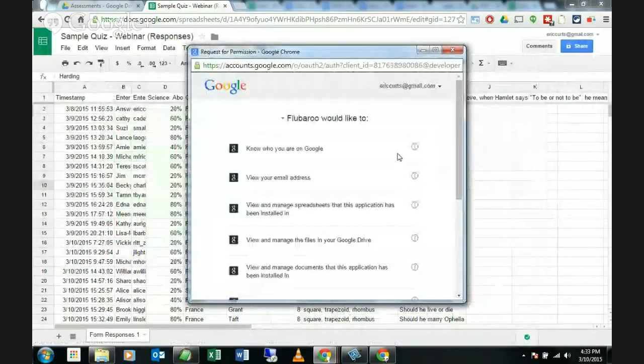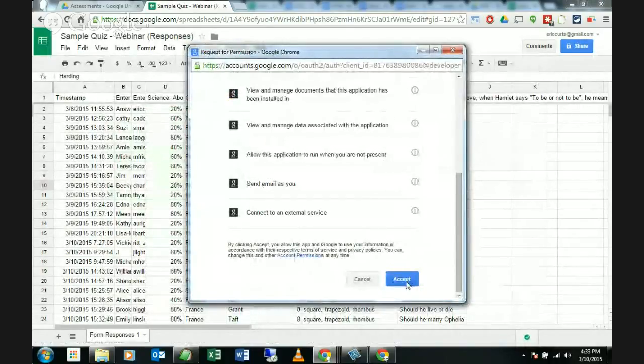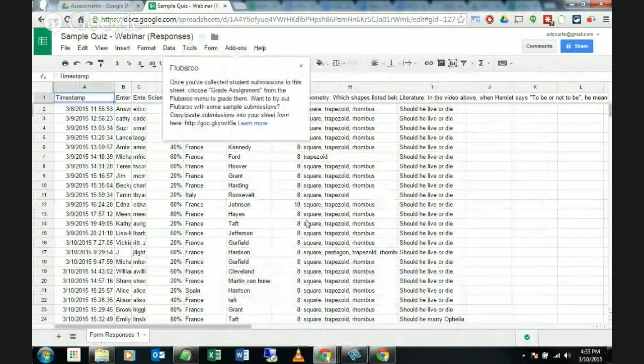If I hover my mouse above Flubaroo and click on the plus free button, it'll pop up a little thing asking for permission. You may have to scroll down. There it is. There's a big blue accept button at the bottom. So I'll say I accept that. And it is adding Flubaroo to my add-ons list up here.